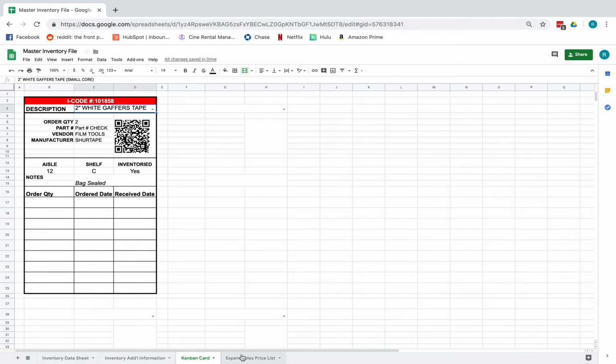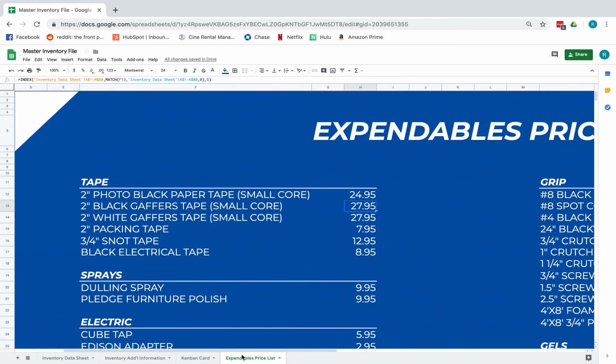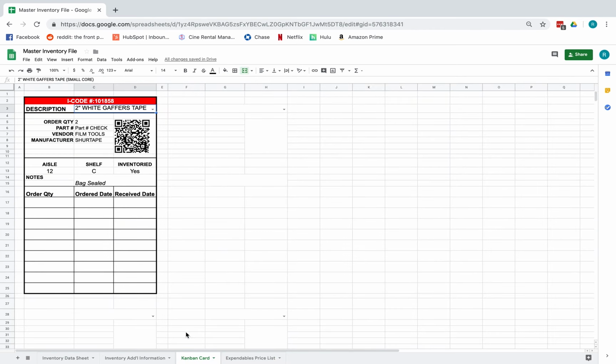So then there are two things that I wanted to do and to fix. One thing was a kanban card. A kanban is basically a visual indicator that your supply needs to be replenished. And then it has a bunch of information on it as well.